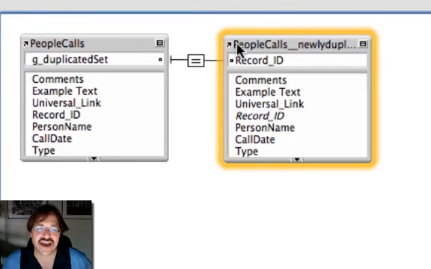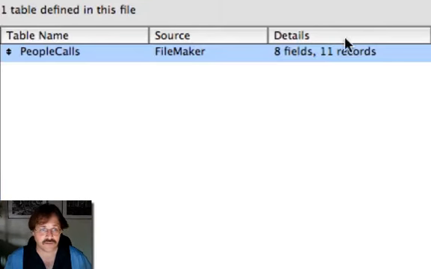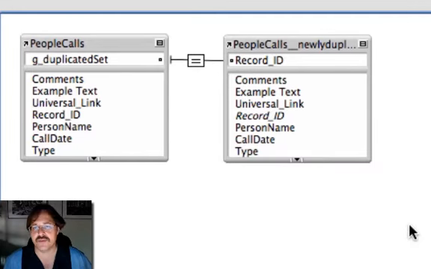These use the exact same base table, but these are what you call table occurrences, and that's because a table can occur many times in the relationship graph. And anything that's in the relationship graph is what FileMaker uses to differentiate context as far as scripts go, calculations, layouts, that type of thing.